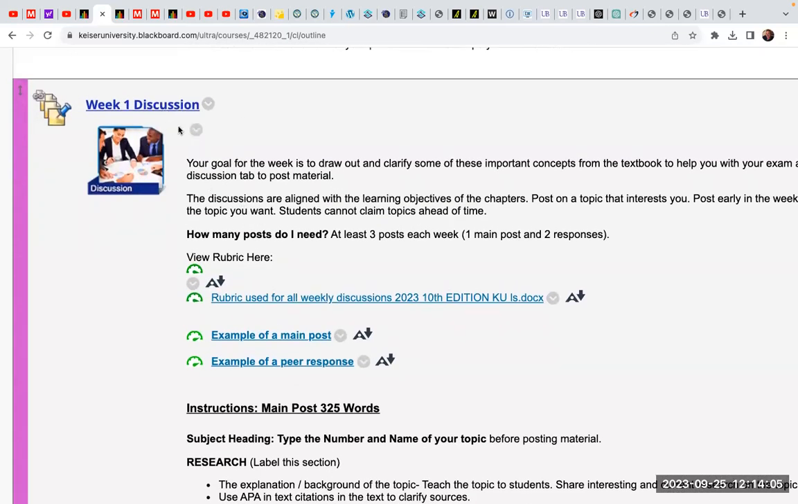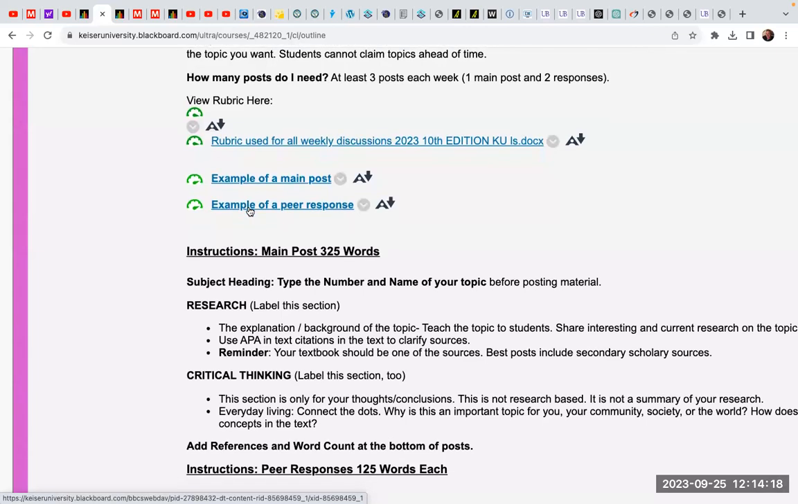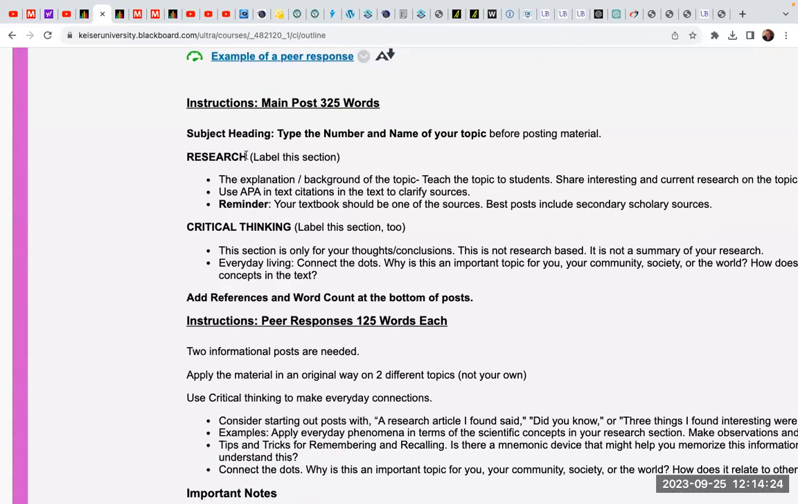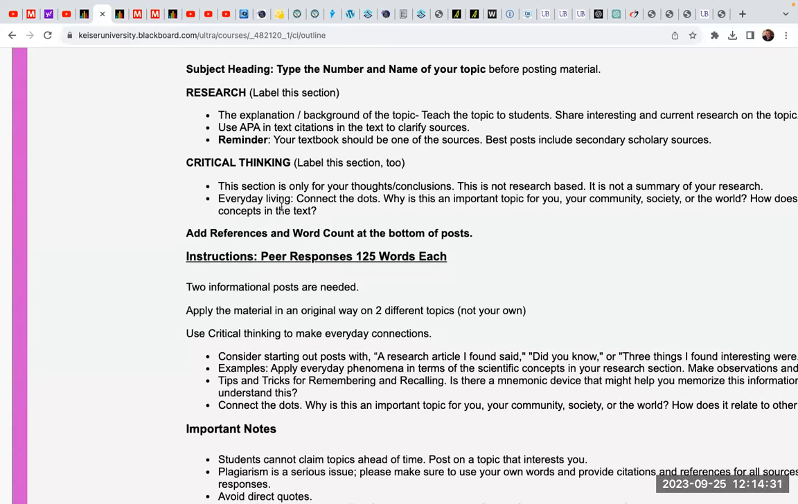Each week, you're going to do a discussion board. You're going to be doing 3 posts each week, 1 main post and 2 responses. Here are examples. I've also put an example in the announcement message. Your first post has to have about 325 words. You need to have a research portion labeled, a critical thinking section labeled, and then your word count and your references.